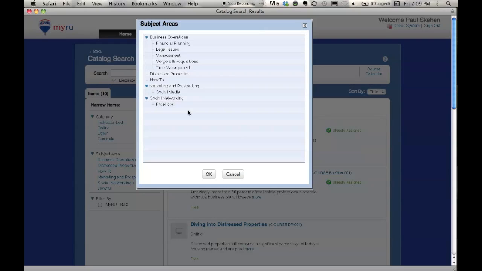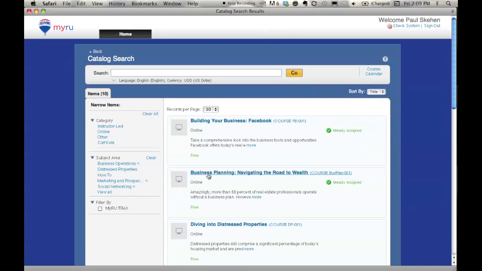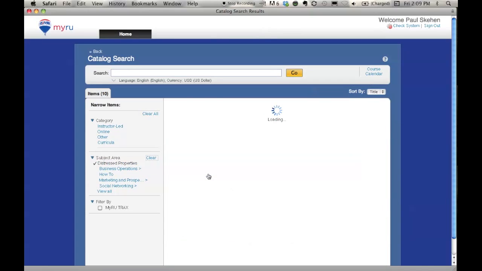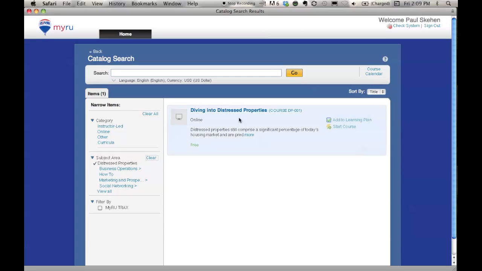So if I go in here and let's say today I want to get better at distressed properties, I can click on that. Click on OK. It's going to bring up all the different courses relative to just distressed properties. You can see it's lit up. So there's one, diving into distressed properties. Now if I mouse over this, you can see that I can add this to my learning plan or I can start the course immediately. So I'm going to add that to my learning plan. There we go, already assigned.